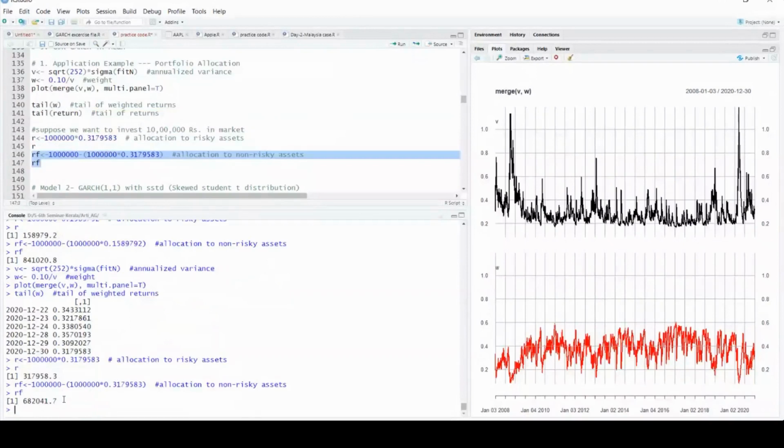Okay, so this is a practical application of the GARCH model. Why do we need to understand the volatility? So that we can assign the weights, and based upon those weights we can invest in a portfolio of risky and non-risky assets. This is how a real portfolio manager works. This is the small example which I have taken, and this is how we do it.